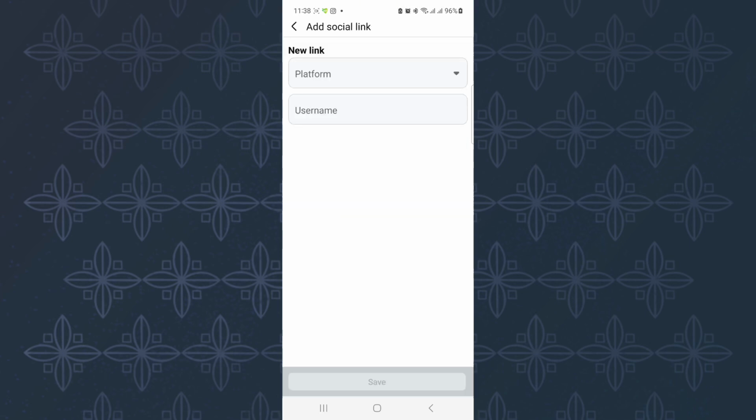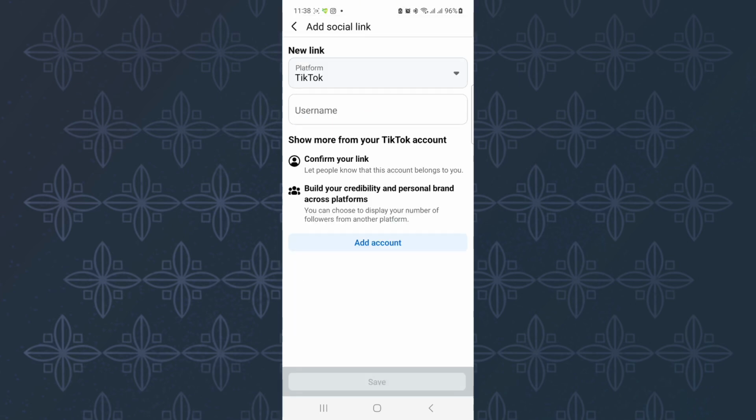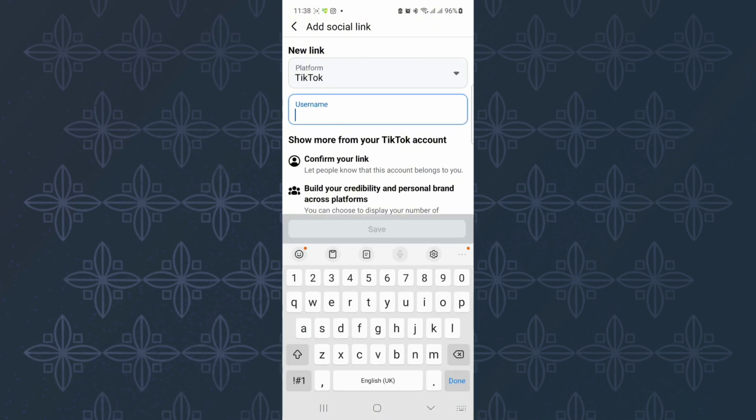After that, this other page appears. Here, you are supposed to choose the platform you want to use. Go ahead and tap here. From the list of social media apps, make sure you look for and tap on TikTok. After that, you have to paste your TikTok username in this field. So, since we copied the username moments ago, we can just paste it that easily.